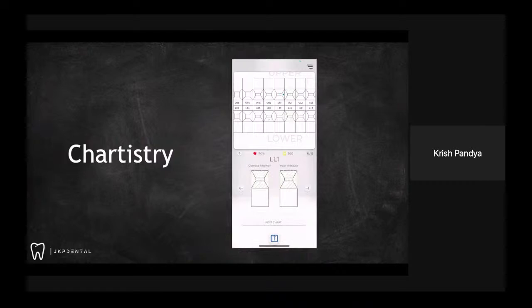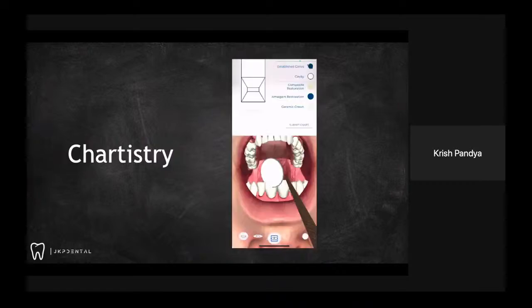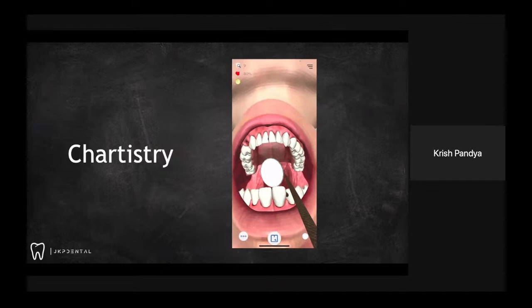And then, as long as you haven't used up all of your lives, you can move on to the next chart. Make sure you download the Immersify Dental app and have a go at the Chartistry game and see if you can beat the high score.